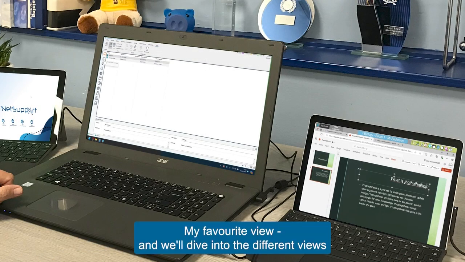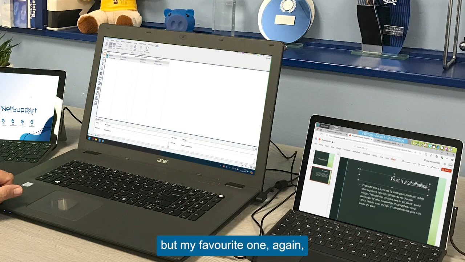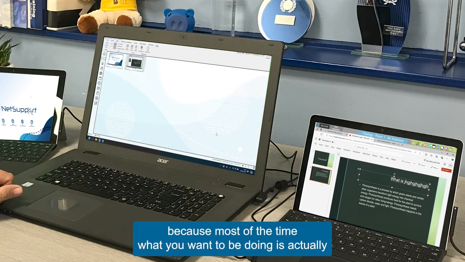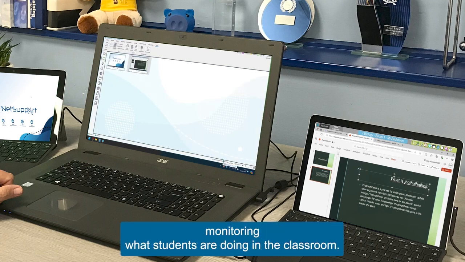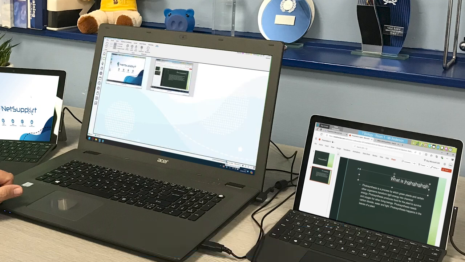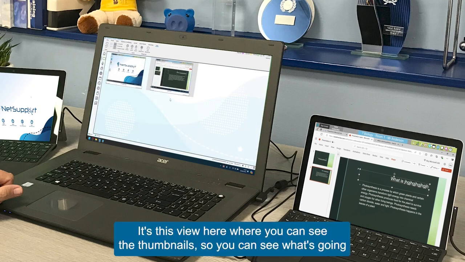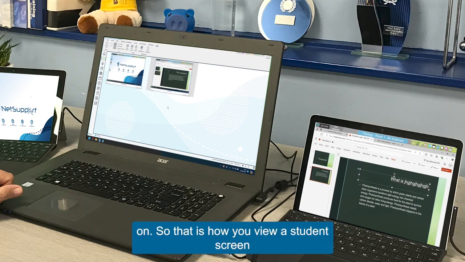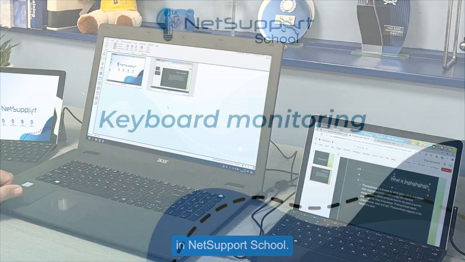My favourite view, and we'll dive into the different views you've got in a few moments, but my favourite one, again, because most of the time what you want to be doing is actually monitoring what students are doing in the classroom, is this view here where you can see the thumbnails so you can see what's going on. So that is how you view a student screen in NetSupport School.